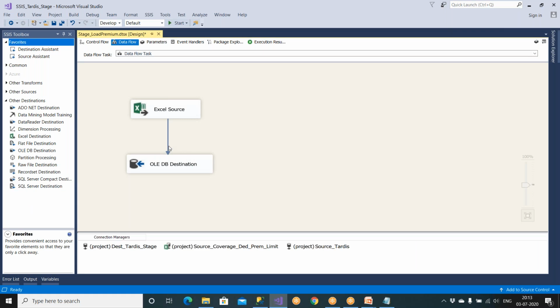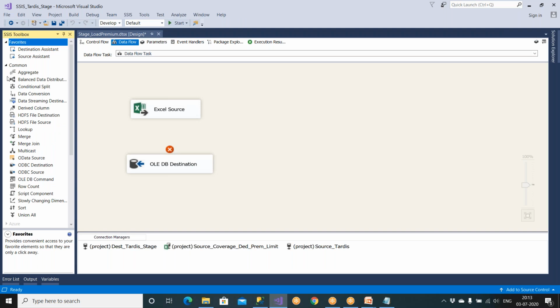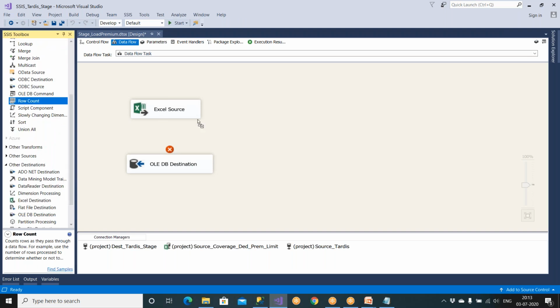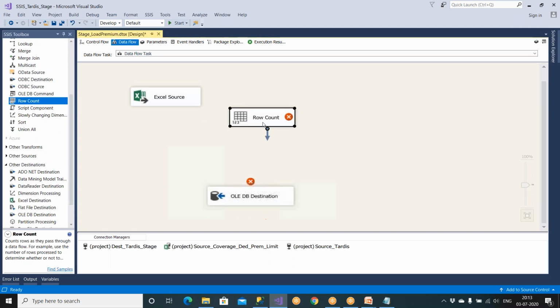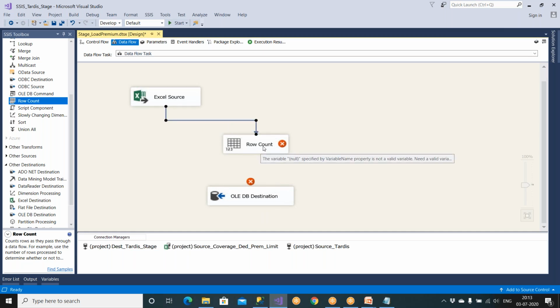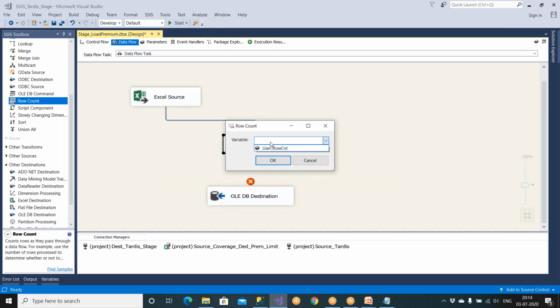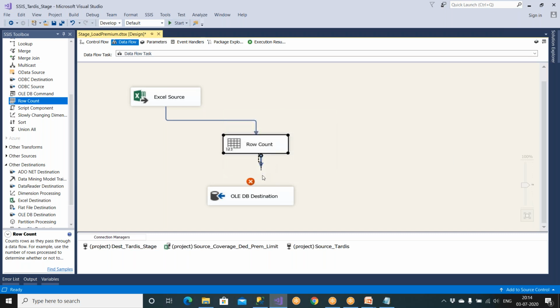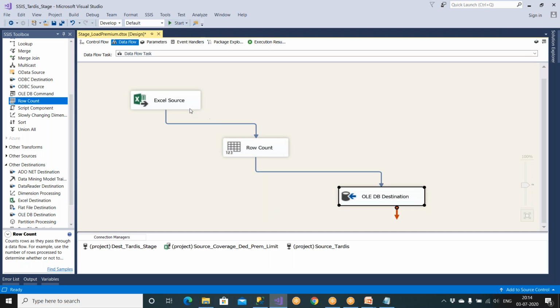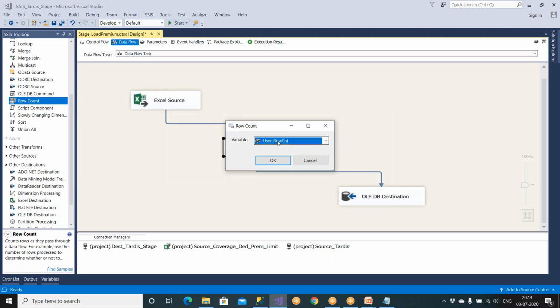Now remove this connection and go to common transformation. There is a row count. Row count will be there. Now you try to put it like this, double click on this. It is going to show you this row count variable and click on OK. Now when the data is flowing, this fellow is counting the data. The number of rows which are flowing, that count is available in this row count.